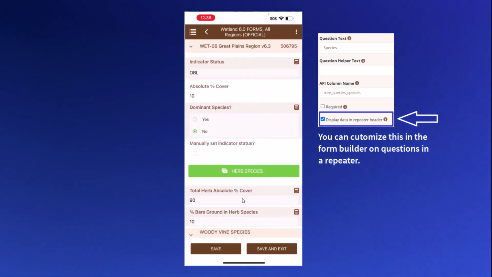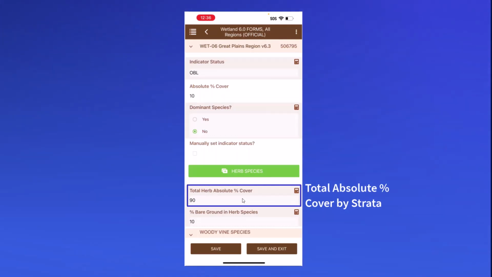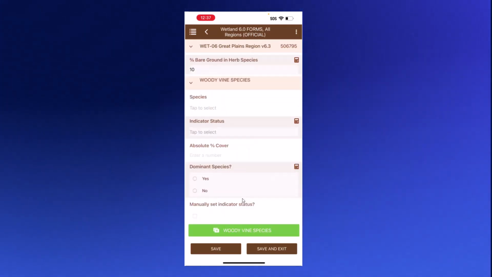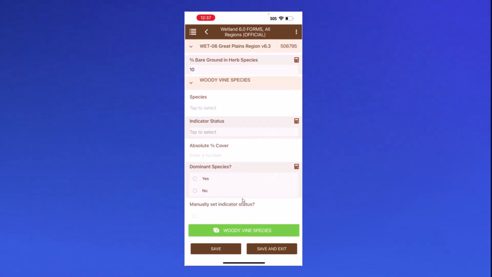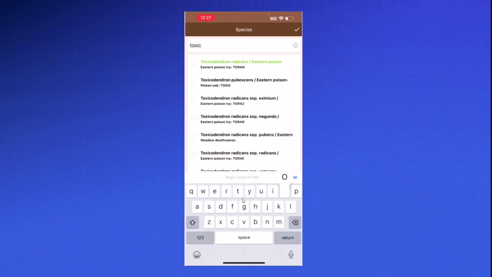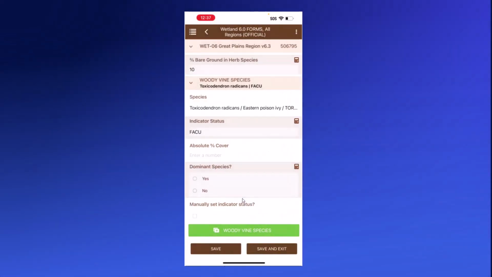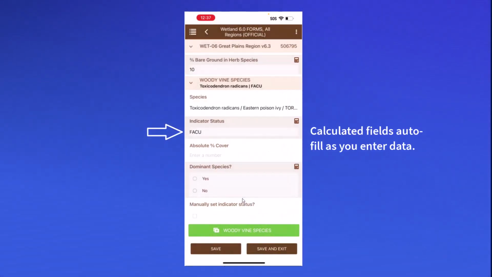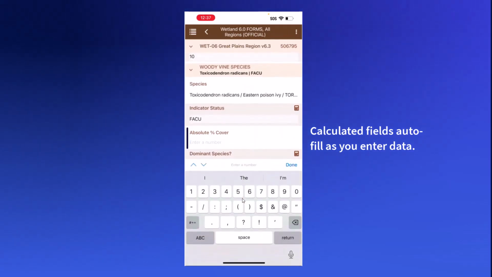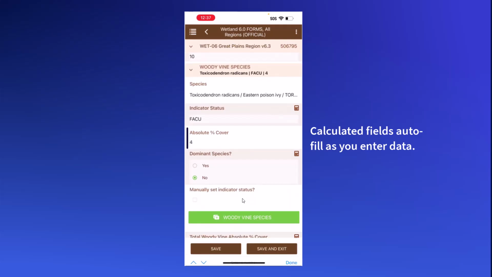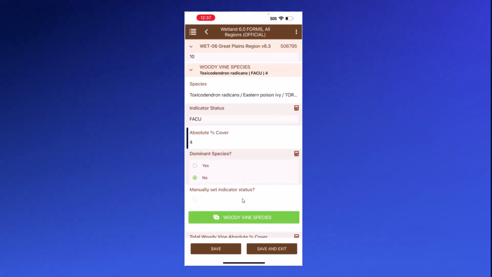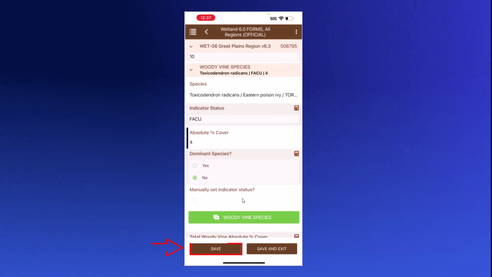In addition to that, we've also added in a total absolute percent cover by strata. Let's talk about the real-time calculations. When species is selected, a nice woody vine, some eastern poison ivy, you'll notice right away that the indicator status filled automatically. And as soon as percent cover gets entered, so let's make this a 4%, dominant species gets set right away, and the underlying calculations for the worksheets are being run. That means you no longer have to hit the save button in order to enact the calculations. Now you do want to hit the save button to save your data, so don't forget to do that.